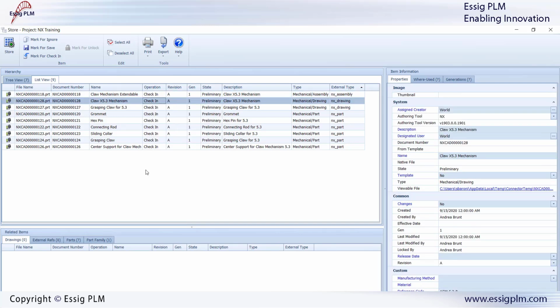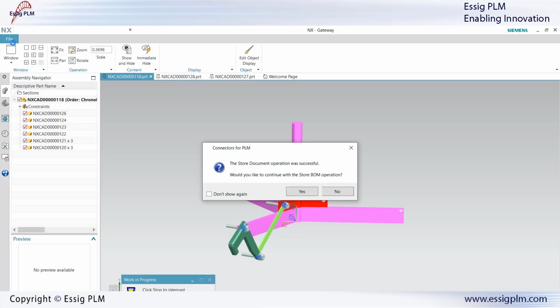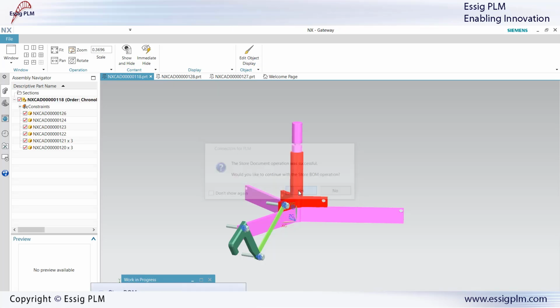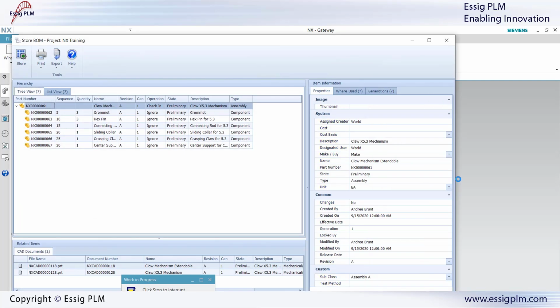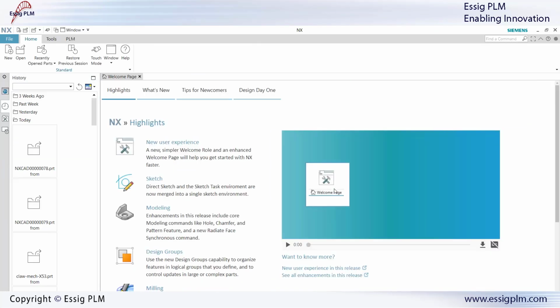When I click Store, the NX files are copied into the Aras Vault and all the forward and backward mappings take place. The connector prompts me to store the BOM. I click Yes, and the connector automatically generates the BOM for my assembly. After reviewing the information in the connector window, I click Store. As I had the connector setting Auto Erase set to True, the connector erased the files from my session and from my local work folder. Now my design is securely stored in the PLM.